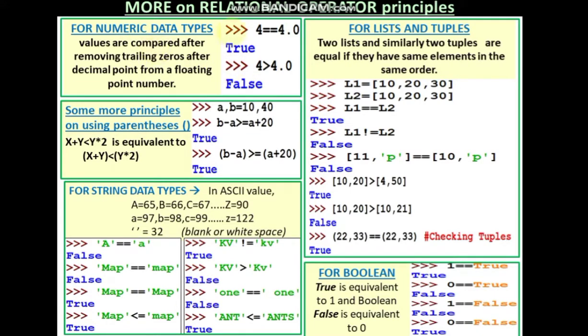Something more on relational operators. For numeric data types, 4 double equal to 4.0, you get a true value. 4 greater than 4.0, you get a false value. For lists and tuples, if they have the same values, you get a true value. L1 not equal to L2, you get false because both are the same.